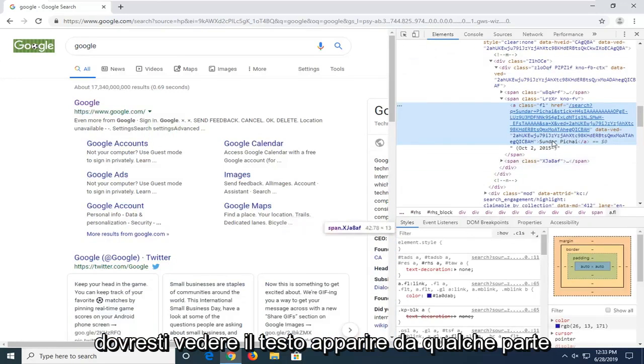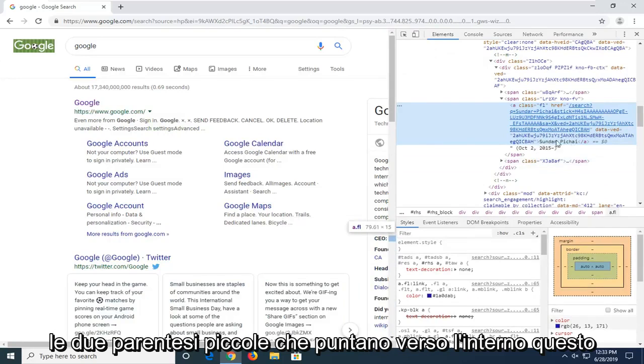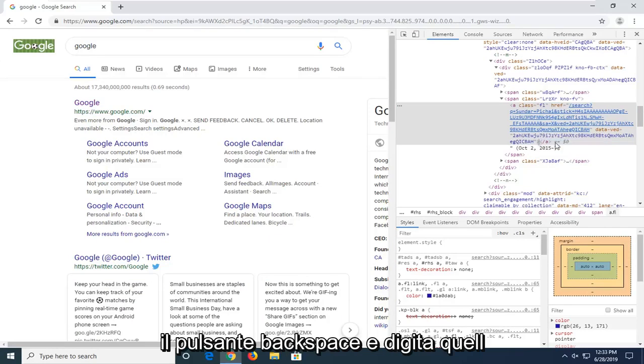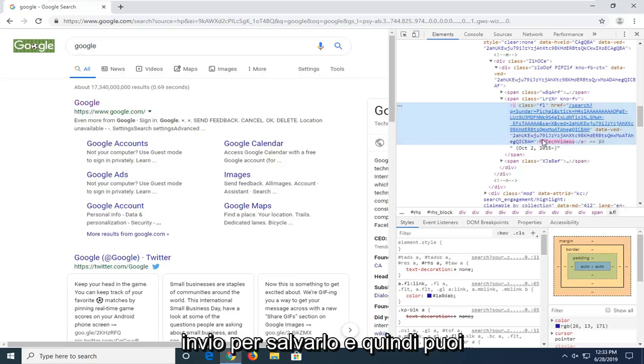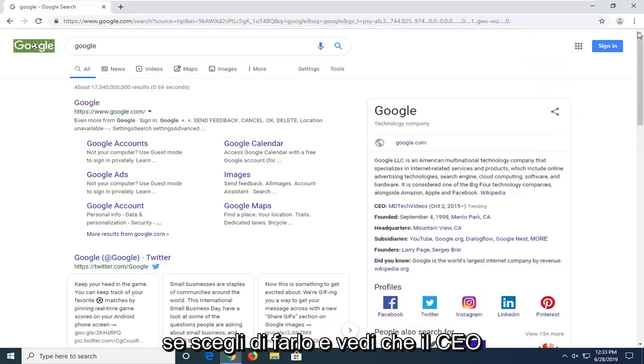You should see the text appear somewhere inside of here, and you can see the little two brackets pointing inward. This is the text we want to change. So go ahead and double click on that area, click the backspace button, and then type in whatever you want it to read instead. Hit enter to save it, and then you can close out of this inspect element window if you choose to do so.